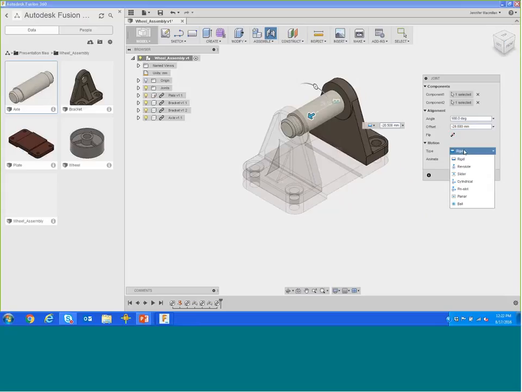Instead of rigid, I'm going to use a revolute joint type. And you can see that if I hit the play button here, the icon associated with that joint is spinning, so you can see that it is moving. It's moving the way I want it.